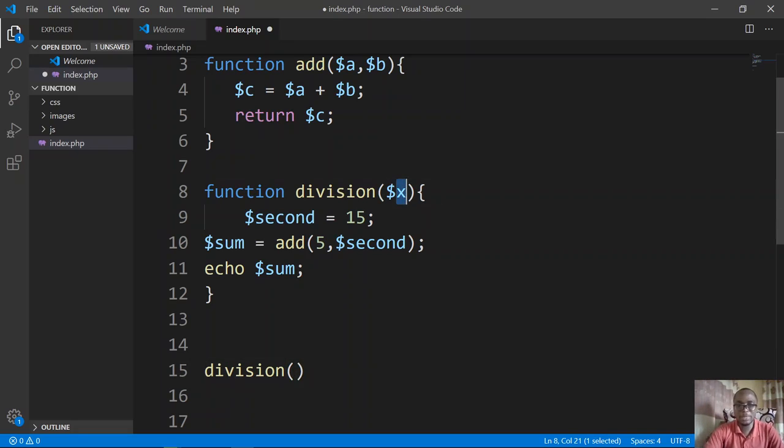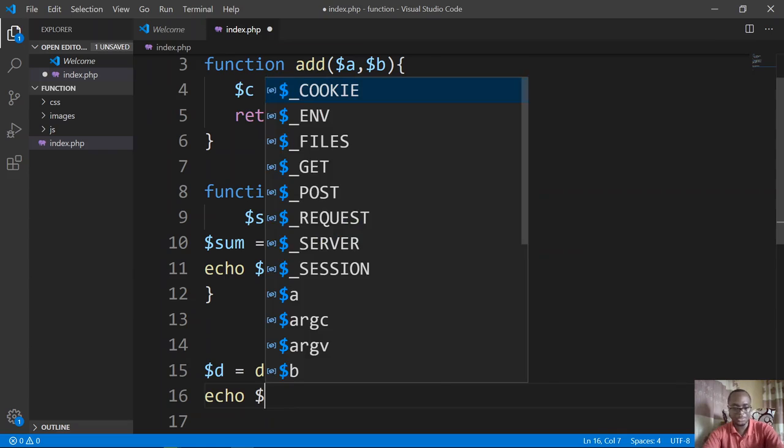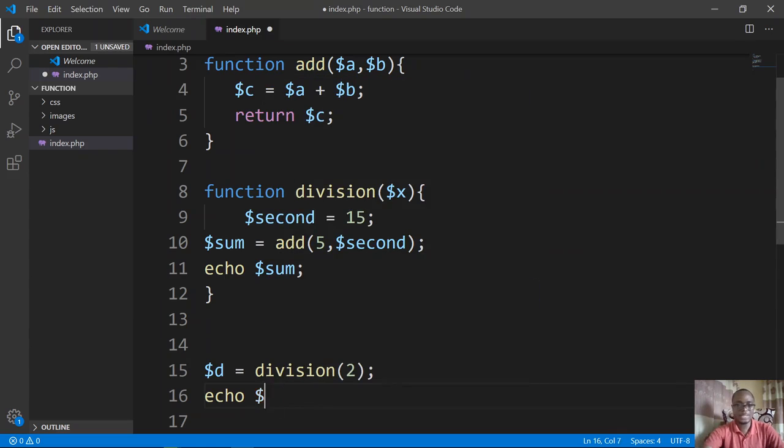You notice that it's expecting one argument. So we can just pass in maybe something like 2, and save. I don't need to start storing it because inside division I have echo. That's why I'm not trying to create anything like variable d equals, and then come under and do echo variable d. No need for this, because we already have echo inside of our function.